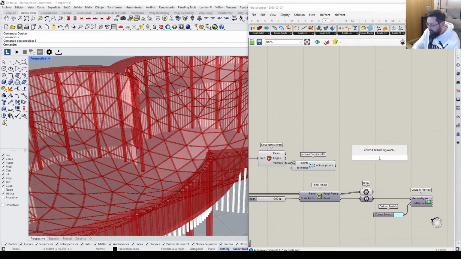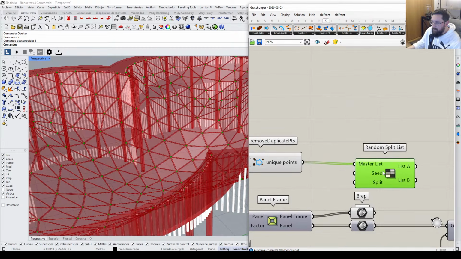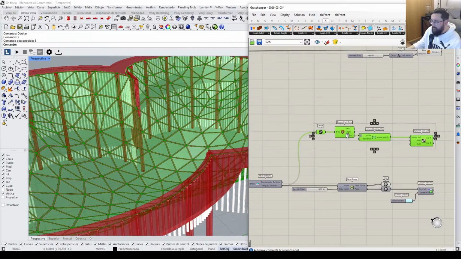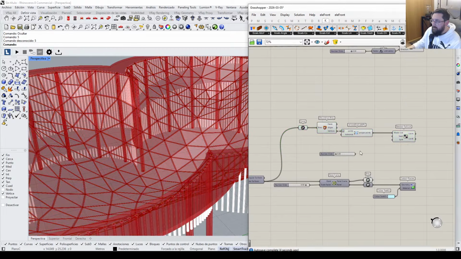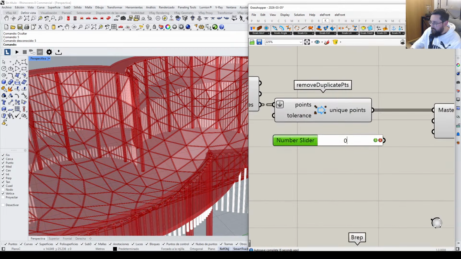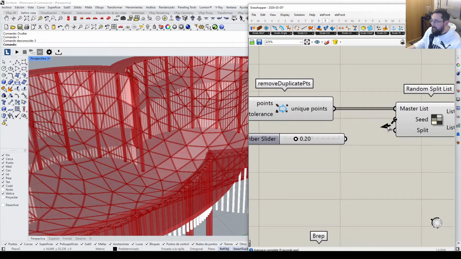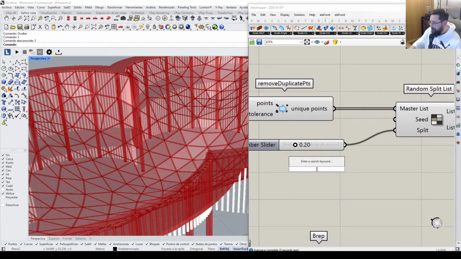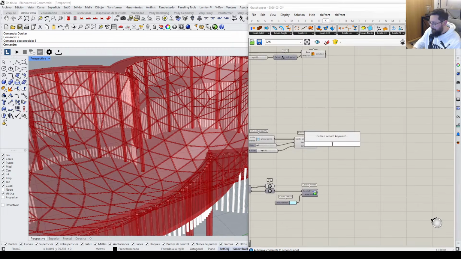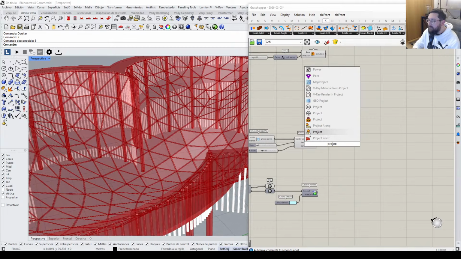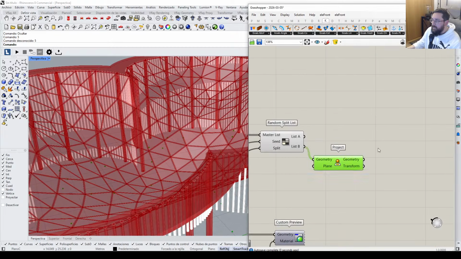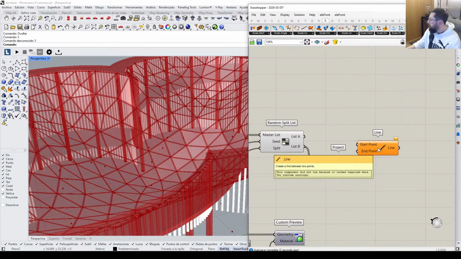Okay. Random split list. This is going to be a bit cooler. I'm going to bring this up here. I'm going to say between 0 and 1. I'm going to say 20% of the points. Seed split. Seed between 0 and 100. I'm going to leave it on 0 for now. Project points. Project line.